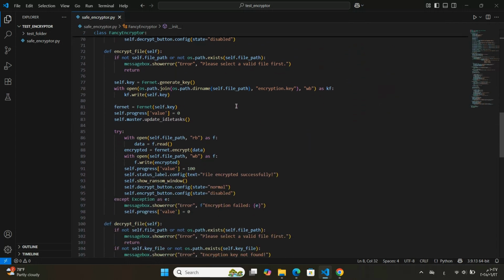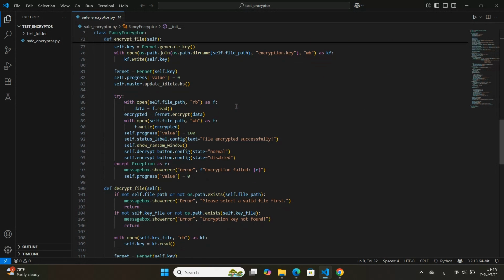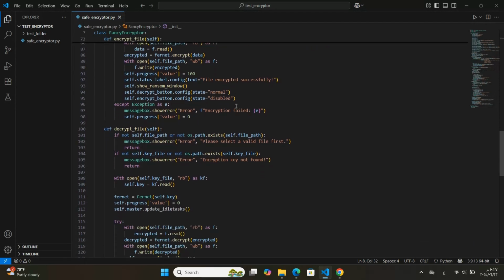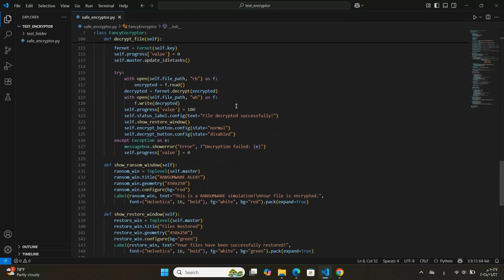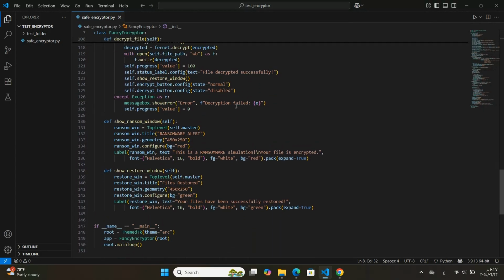Inside my project there is a main script and the test folder. This folder contains files I made like text files, images, PDFs, or PowerPoint slides. These files are used just for testing, so no real data is at risk.